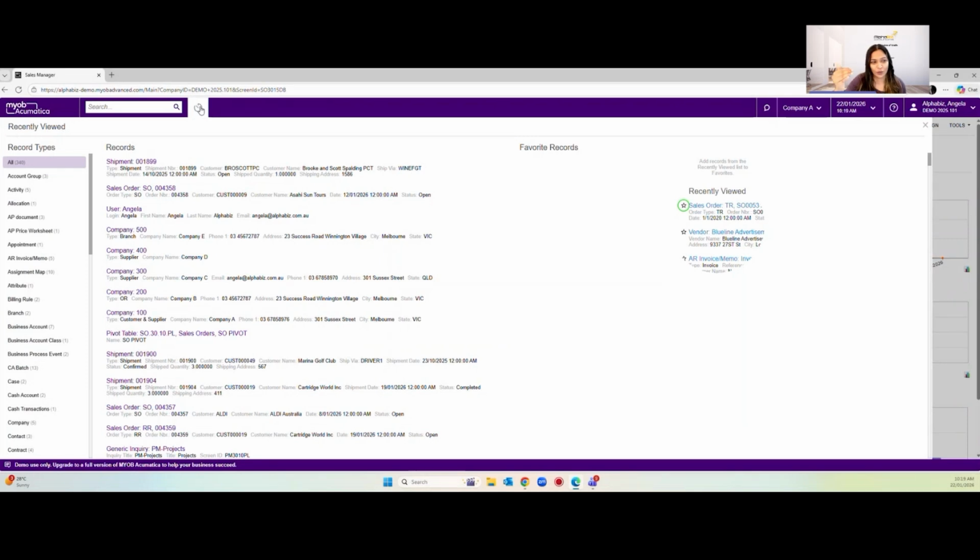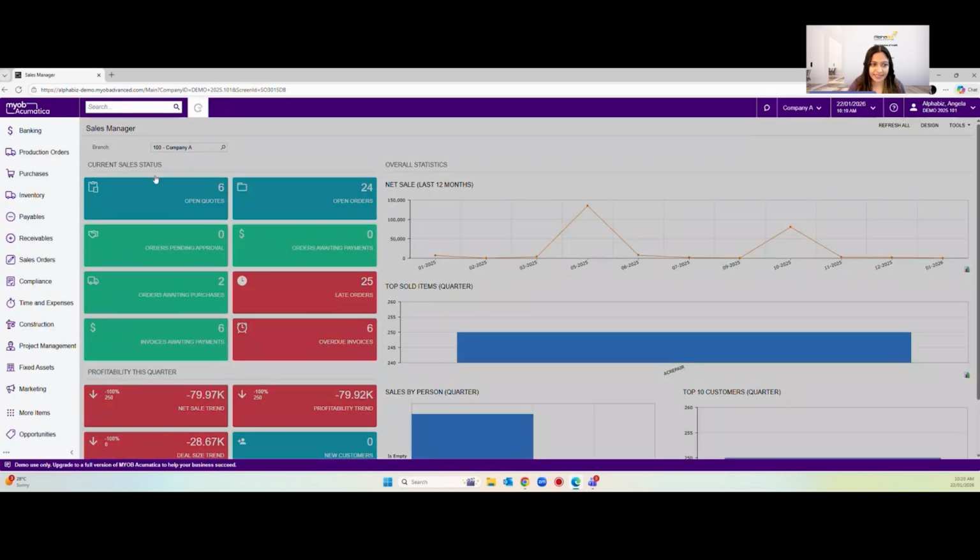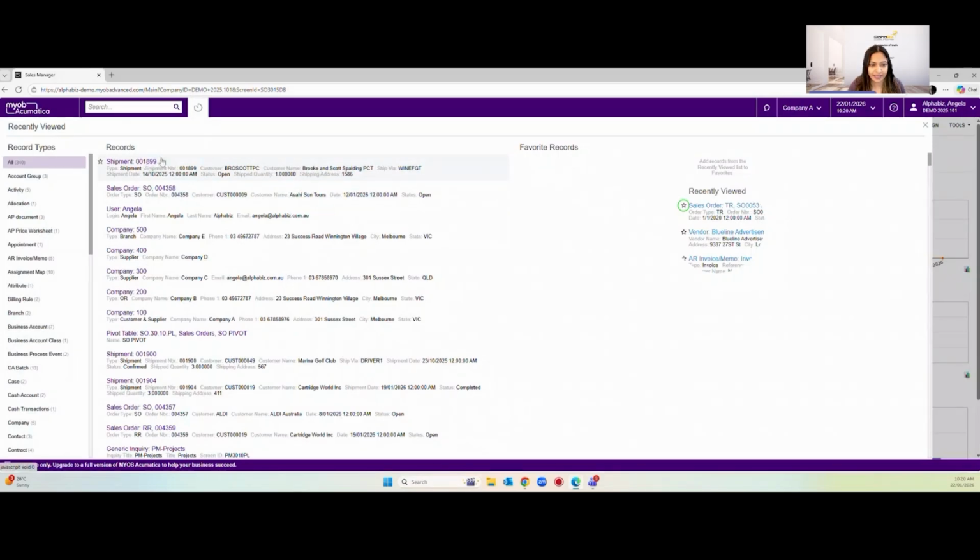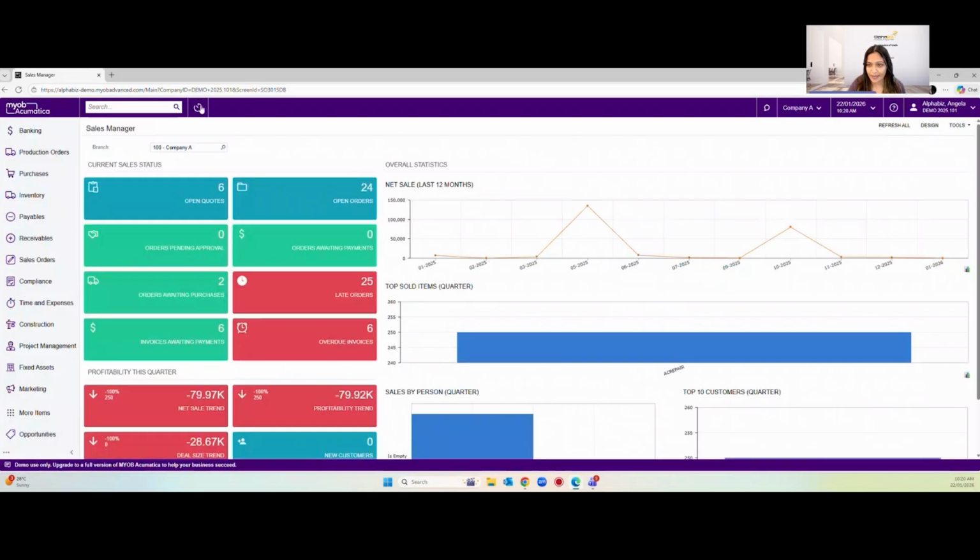Maybe I signed in yesterday night and looked at the shipment, and I wasn't too sure how to proceed. Then the next day I come to the office and I'm like, Adam, I don't know if we should go ahead with this shipment. All I need to do is click on this icon and I can see and open the last shipment that I viewed, right? So these are also sitting there. It's good to use this.